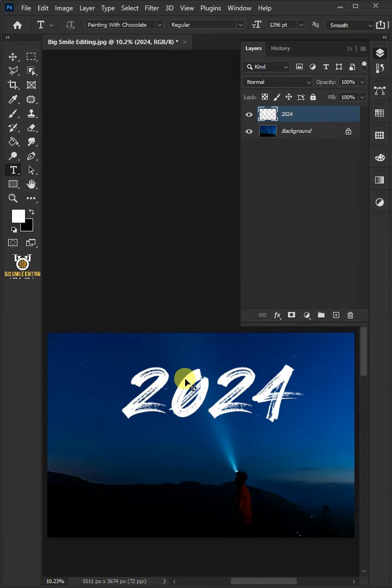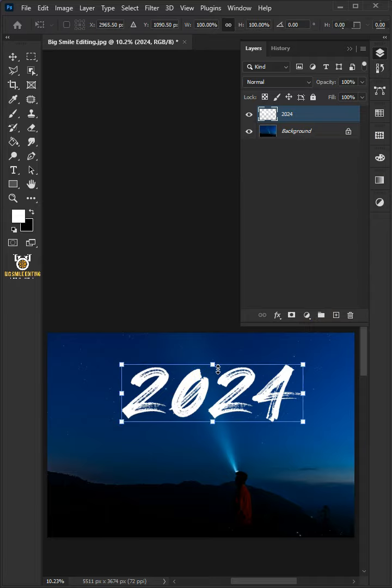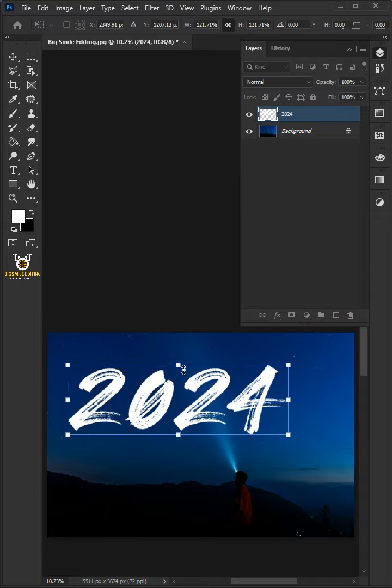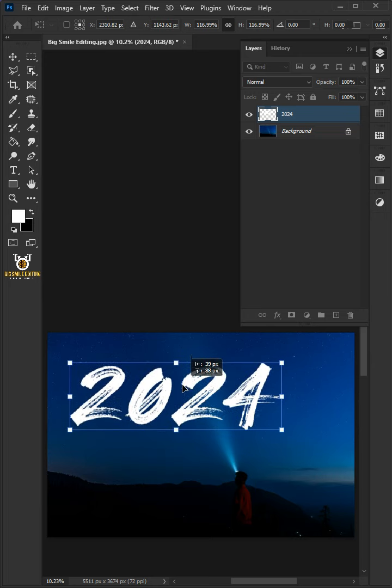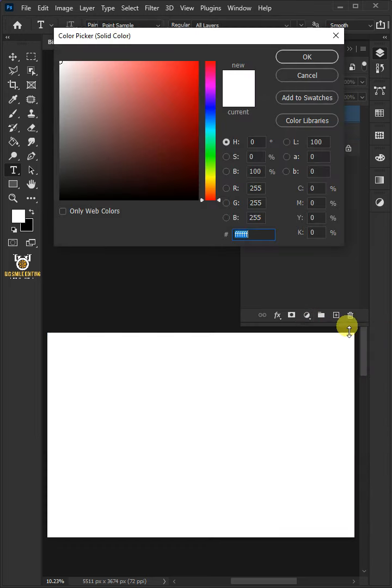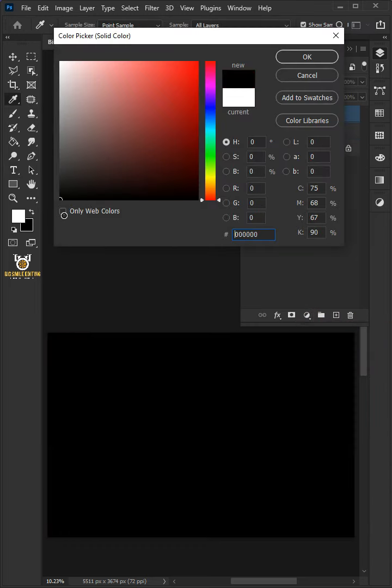Press Ctrl+T to free transform. Adjust the size and position. Hit Enter when you're finished. Click on the adjustment layer and create a solid color. In the color picker, choose black.